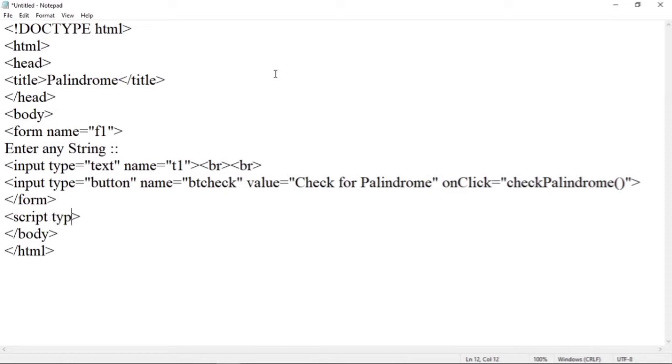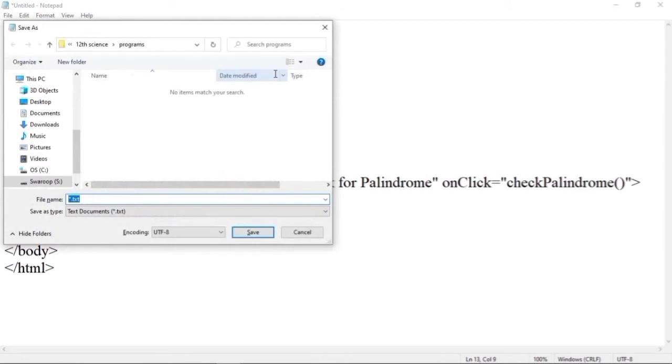So script type is equal to, this script will contain textual data as well as JavaScript code. So type is equal to text/javascript. Close this script tag, end of script. Let us first of all check the output till now, then we will write the definition of the function.